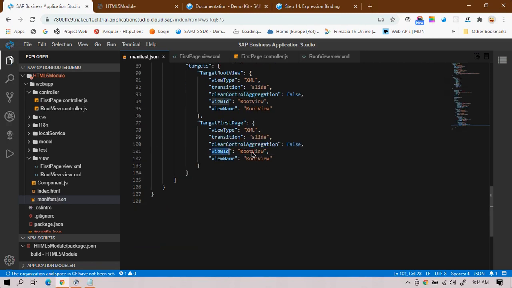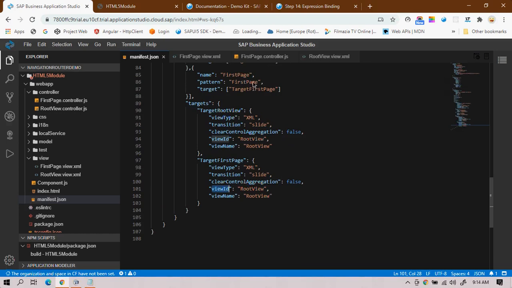Then we have the view ID. So view ID would be the same. I'll use the same one. Okay, view ID and view name. The view name is nothing but the name of the view, first page dot view dot XML, and for the view ID, try to give the same name.